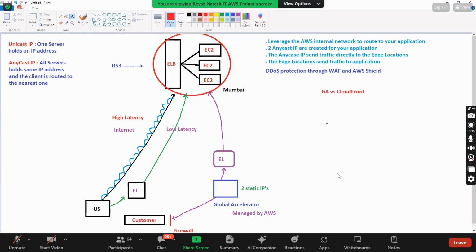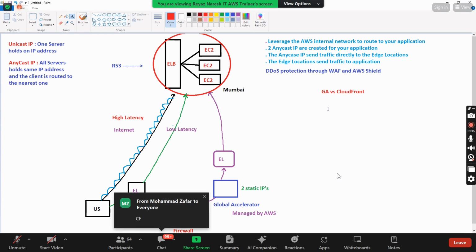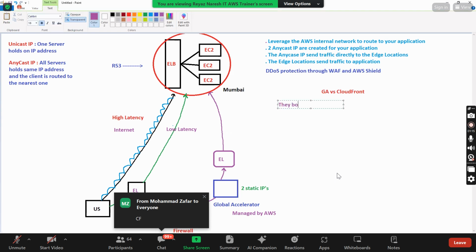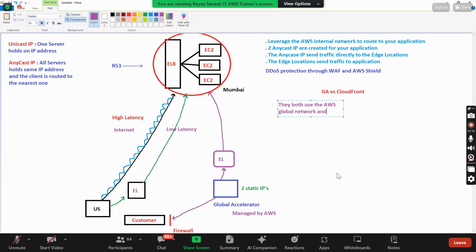Now, global accelerator will cache, no. Who will cache? CloudFront will cache. That's a major difference. So please write down the differences. I'll write it here for you. They both use the AWS global network and its edge locations around the world. Both services are integrated with AWS Shield for DDoS protection.